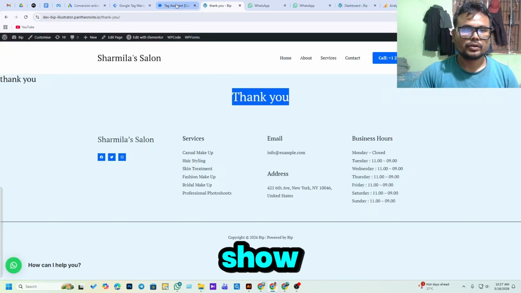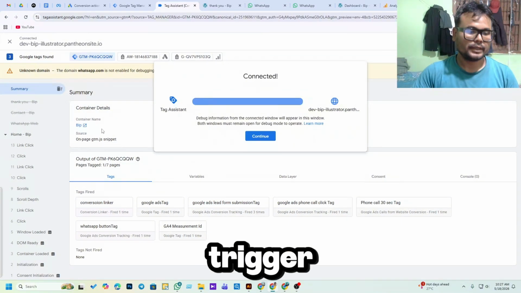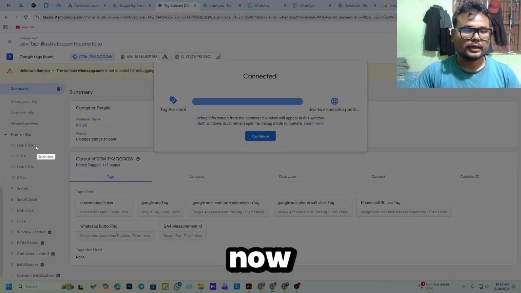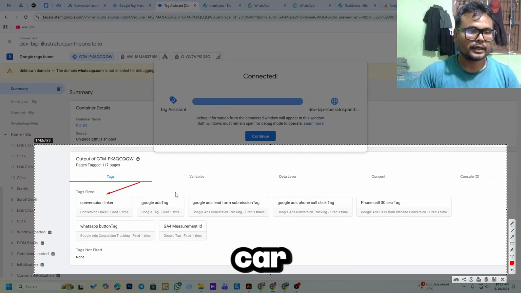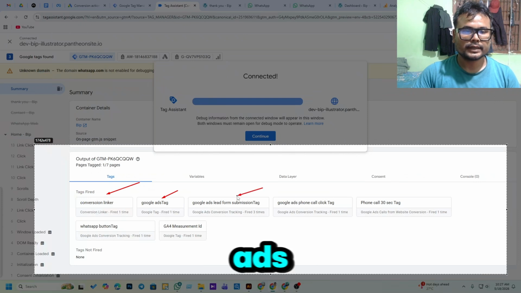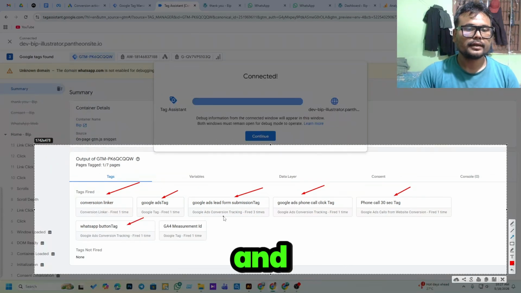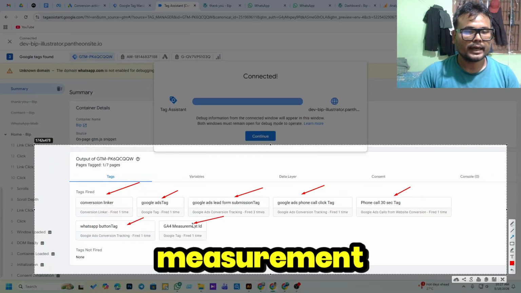Let me show you whether all of my triggers are working or not. Now you can see all of my triggers are working: conversion linker, Google Ads tag, Google Ads lead form submission tag, Google Ads phone call click tag, phone call 30-second tag, WhatsApp button, and Google Analytics measurement ID.